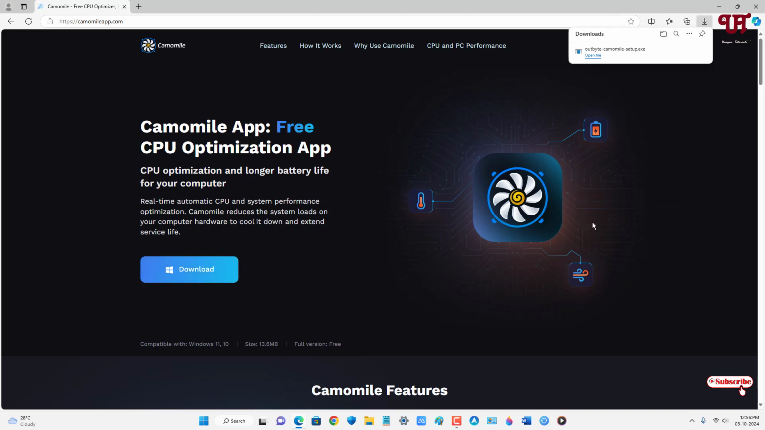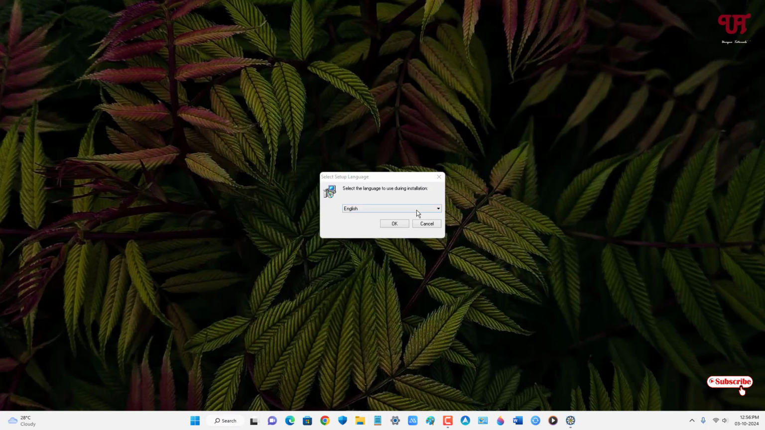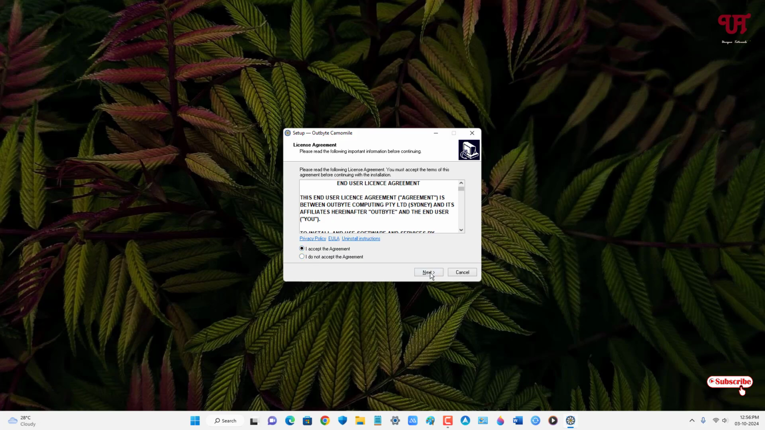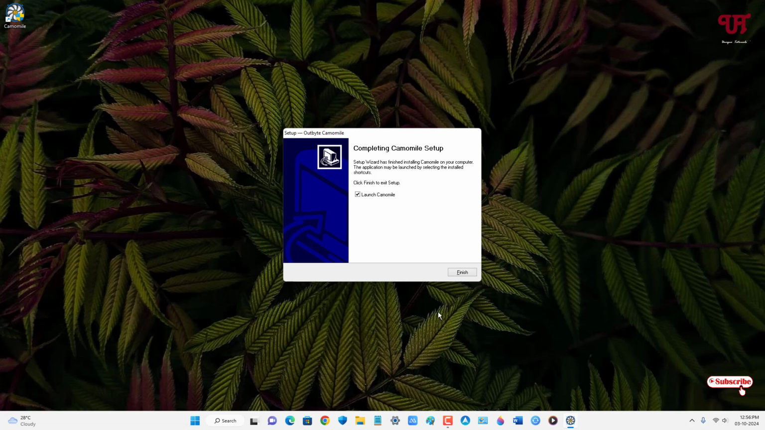So finally the file has been downloaded, so let me go to the folder where it was downloaded and let me close this web browser. Just double click it to run this software installer. Now just click on OK, click on I accept, click on next, next, next, and click on install. So finally the installation has been completed. Now just click on finish.